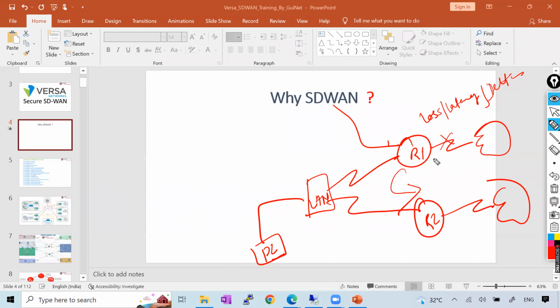But if I am using the SD-WAN solution, this router is very intelligent. It knows how to treat and read the traffic and how to read the statistics. If there is loss, latency and jitter, the traffic is going to be transferred to the secondary router automatically, because it monitors based on the SLA.